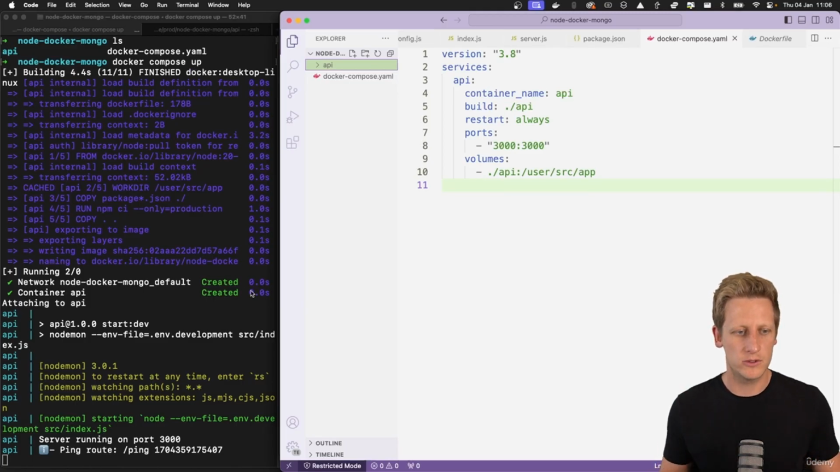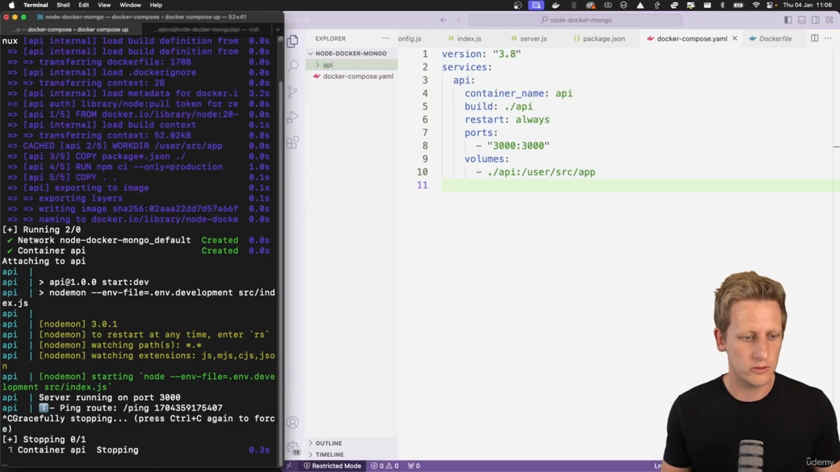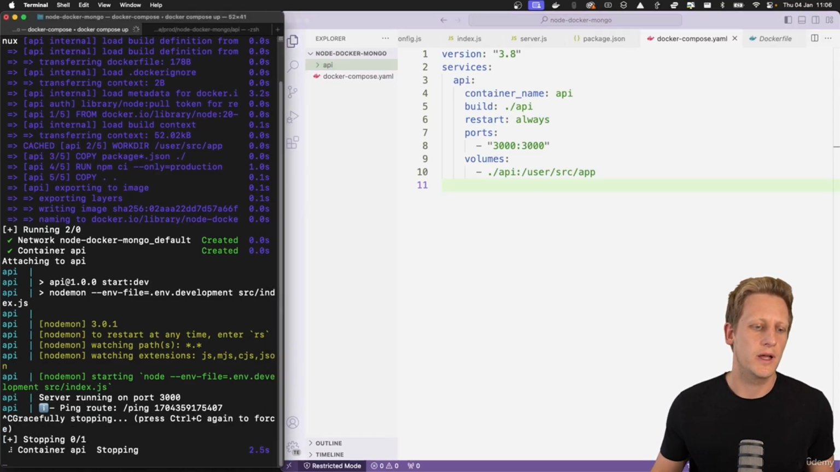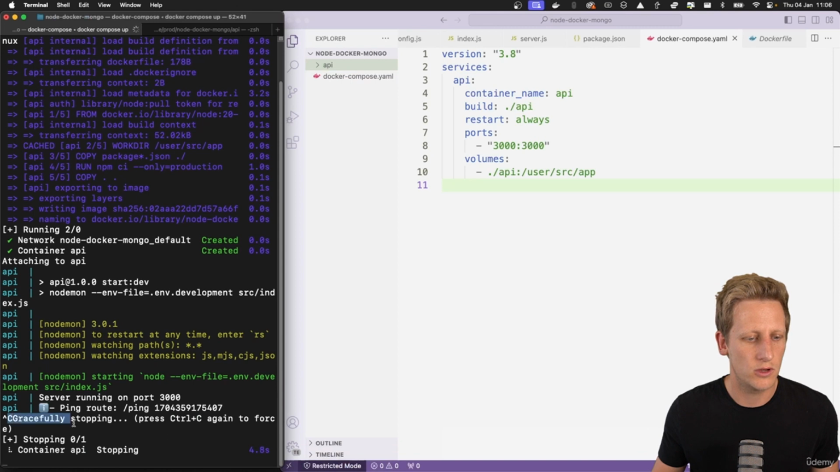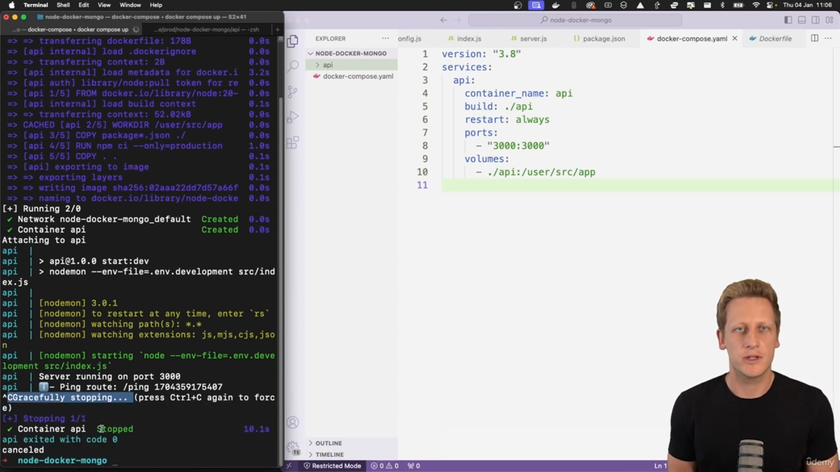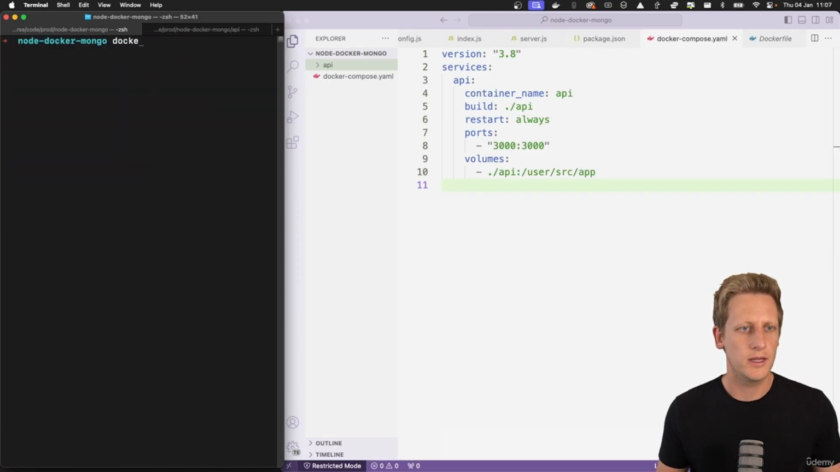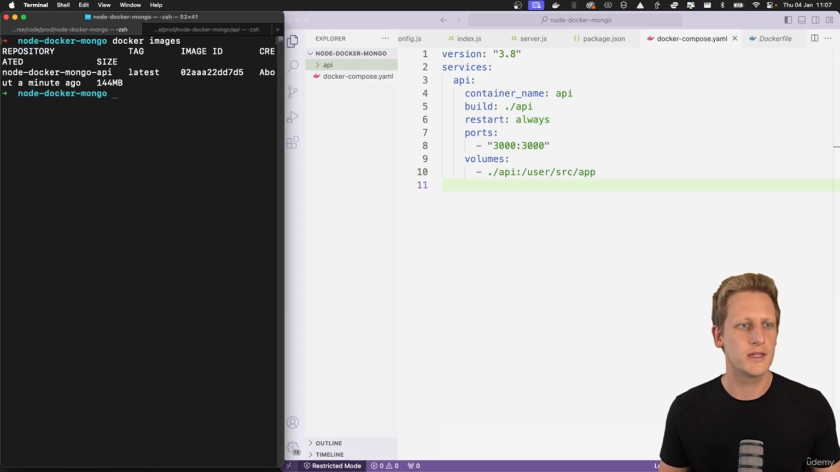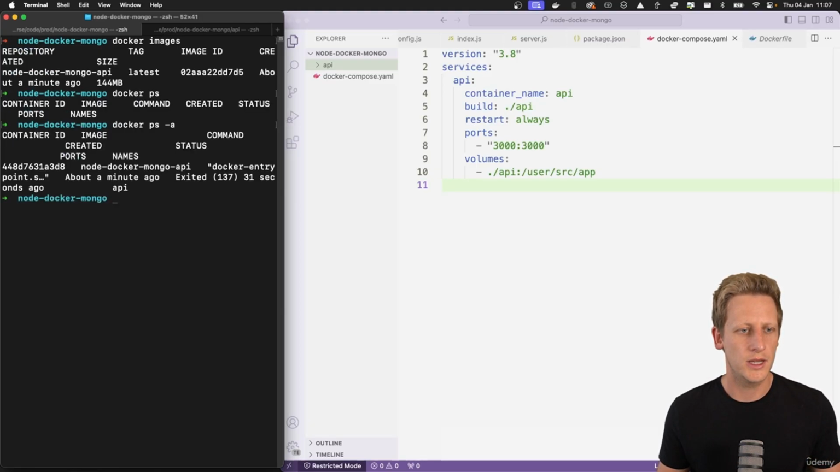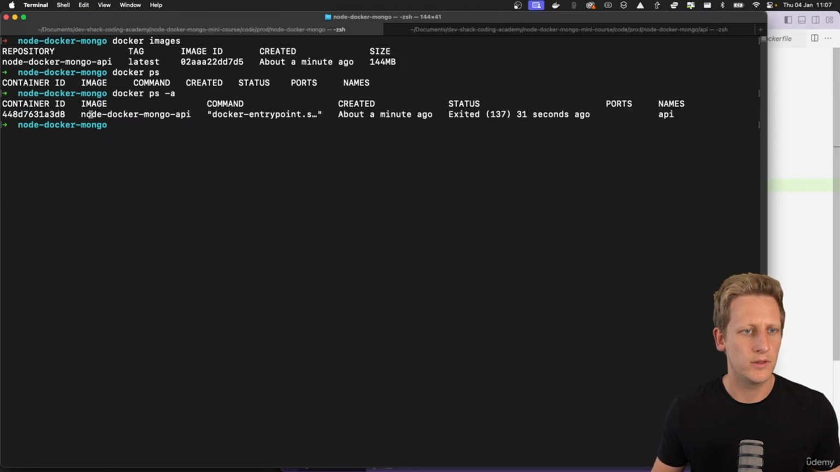If we want to stop the server for whatever reason, we can just say Control-C in our terminal, and then it's going to gracefully stop your container. Once that's exited, that container has now stopped. If I do a docker images, you'll see that image with the latest tag. We'll do a docker ps -a, and then you'll see that we have the node Docker Mongo API, which was running a few seconds ago.